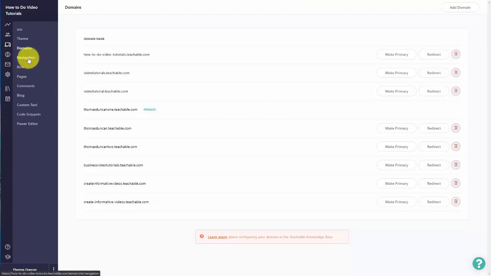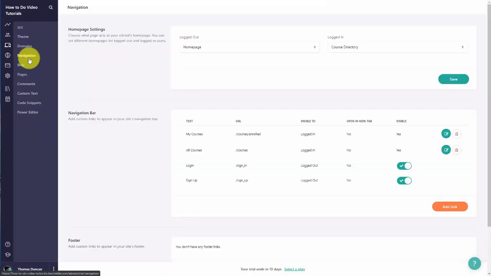You're also going to have a navigation area. Now, the navigation may not make sense until you actually begin to start creating real courses for your site. However, you can customize your homepage settings. So you can customize what an individual is going to see when they are logged out. You can customize what an individual is going to see when they are logged in terms of your site pages. And if you keep in mind that this is going to be school specific, then you'll be able to determine how you want this school to be treated.